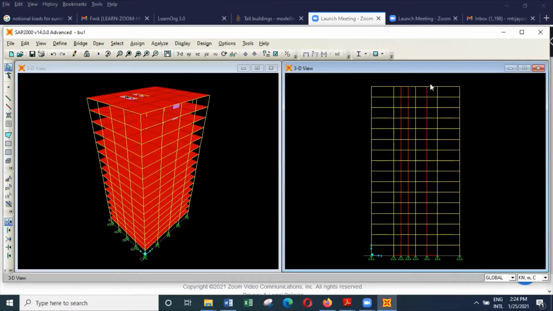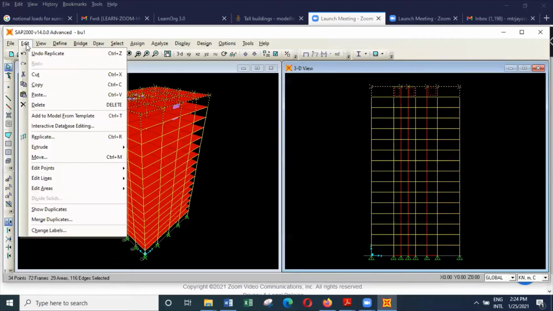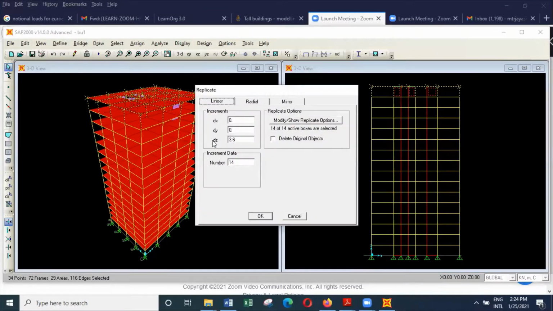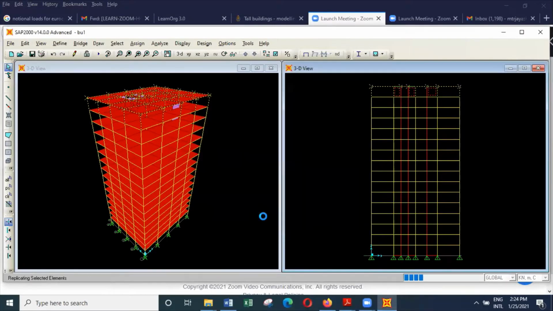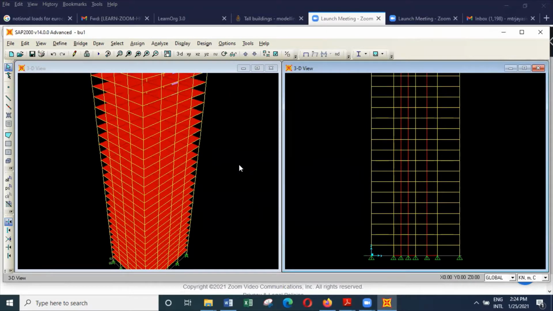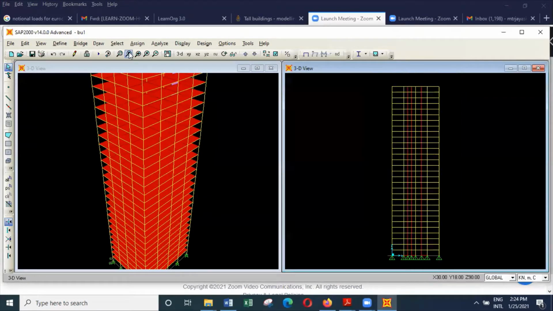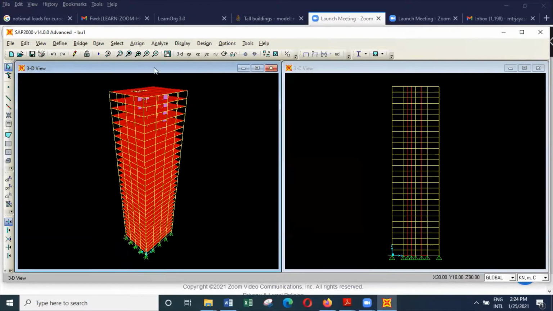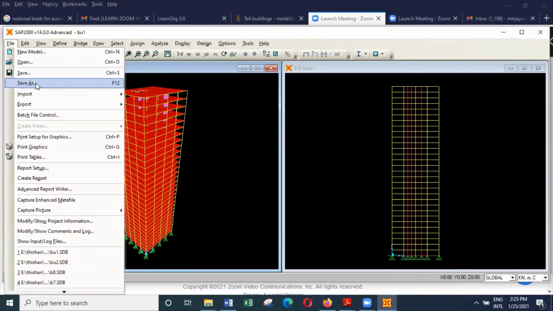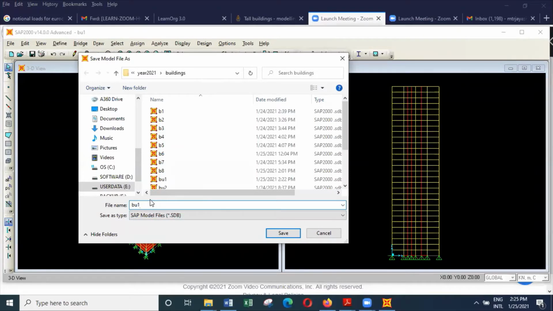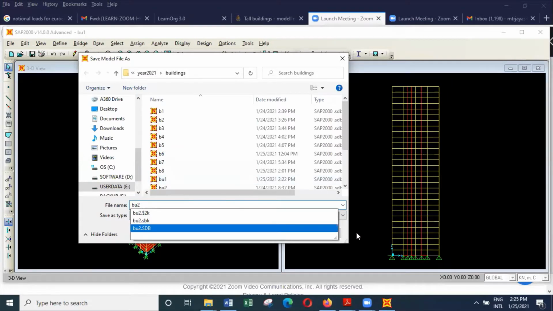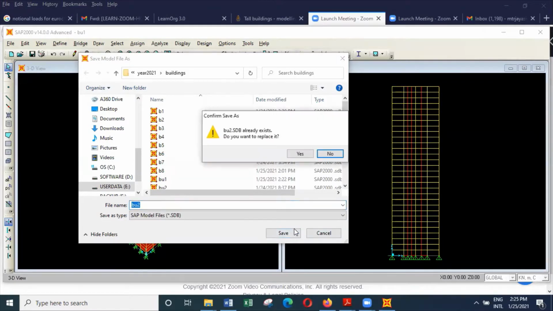And then take this part and replicate other 14 times. So you can create this building having 30 floors. And so I'll save this as BU2. Save.